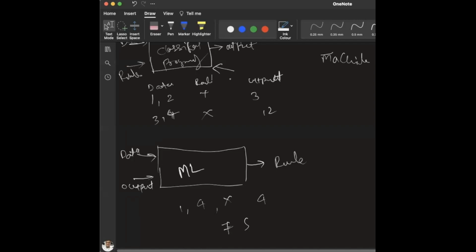Why? Because you have a particular formula and you can just put it into that function and solve it. So there is absolutely no need to create a machine learning model or artificial intelligence for a problem where a hard-coded solution is available.